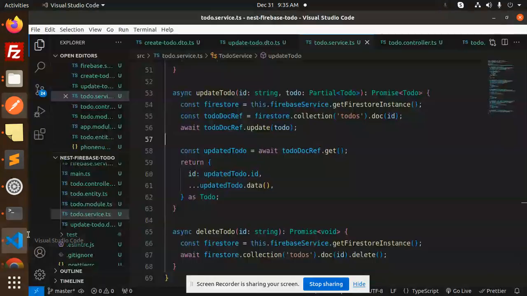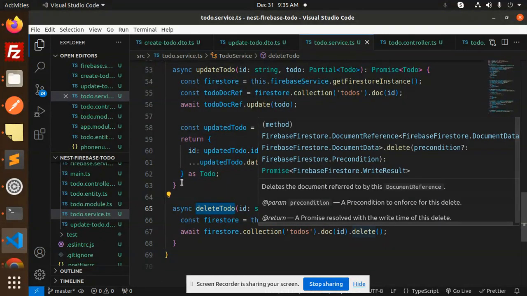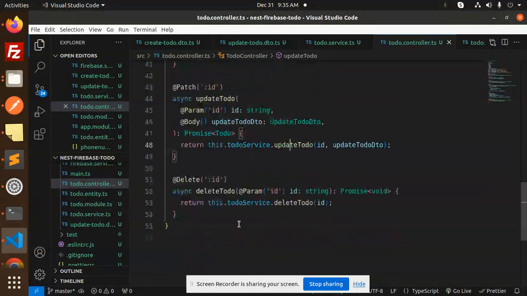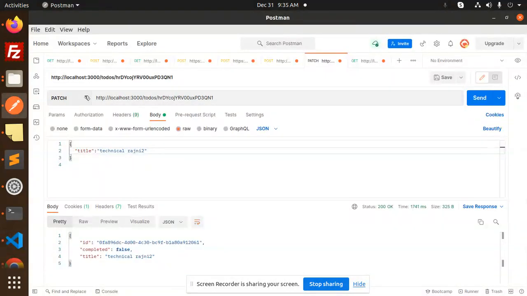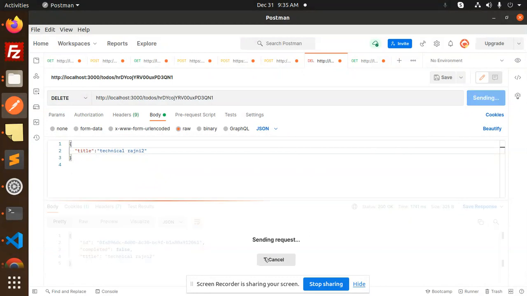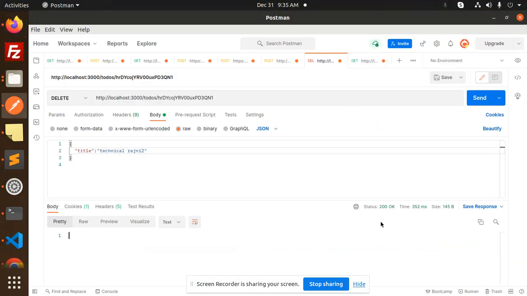The next one, we have to go with the delete todo by id. Okay, so we have to again send the doc id to delete that one. So if I go over here, that is delete todo, the service delete todo requires the id. So let's try to send the id and make a delete request over here, and let's try to send this. Deleted. No data is there. You can see the record is empty. So delete is also working.